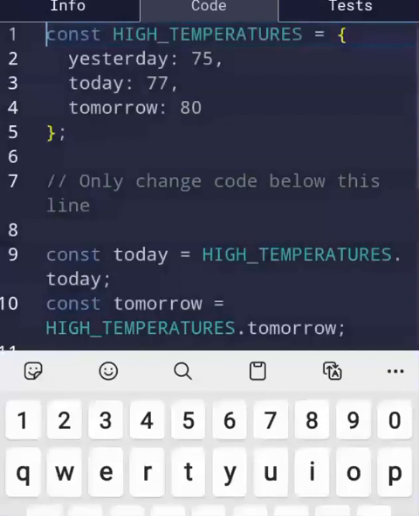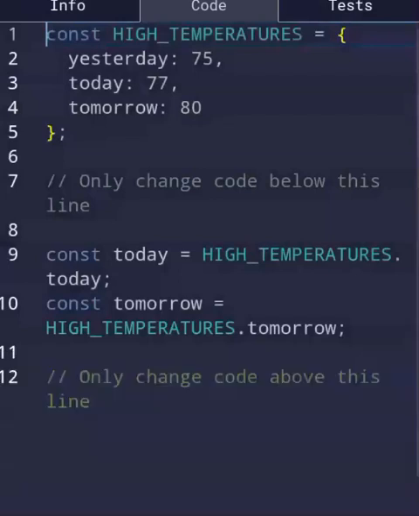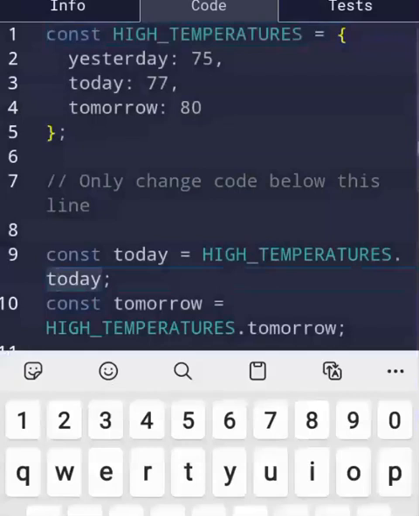So here in the given example, you've been given an object const high temperatures with these items: yesterday with a value of 75, today with a value of 77, tomorrow with a value of 80. So these are the items contained in the object const high temperatures, and you've been asked to do the deconstruction here, whereby you have to extract today and tomorrow. If you are to use it individually, it will be const today is high temperatures dot today, right? And const tomorrow high temperatures dot tomorrow.